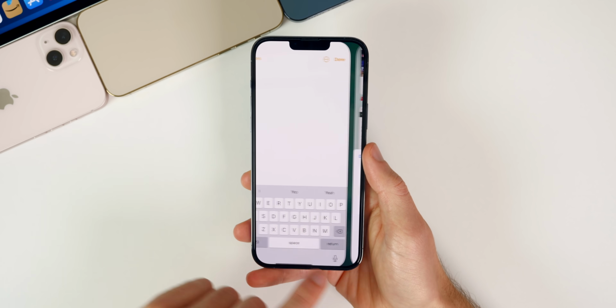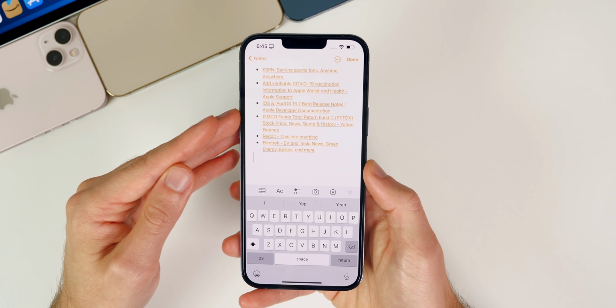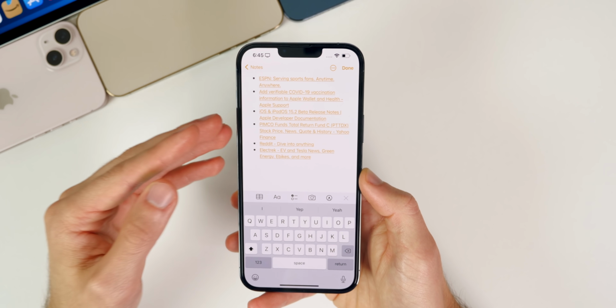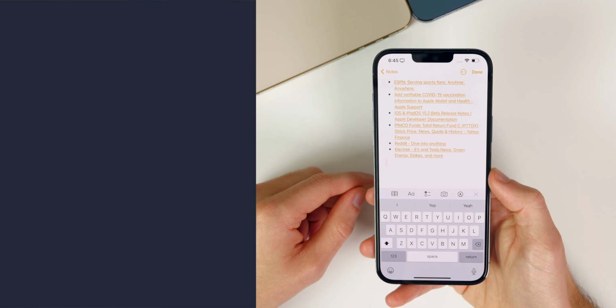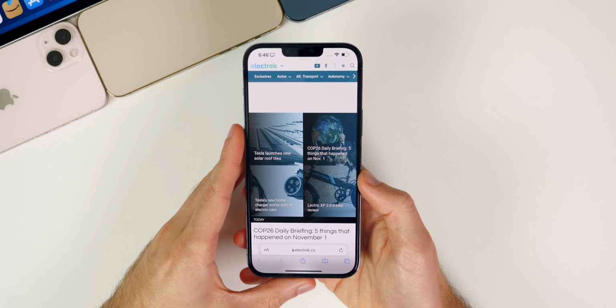And when you copy them, it's cool how they paste as well. If you paste them into Notes, you can see it actually formats them and puts them in bullet points, which can be very useful if you wanted to copy all of the links that you have currently opened inside of Safari.